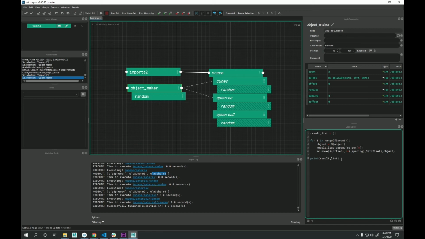So we've successfully added these objects to a list. What I want to do next is basically take the results of this list and stuff them back into this attribute and make them available down the line. So the way we're going to do that is access the node itself through the self convention. And we'll just say self.results will equal the result list.